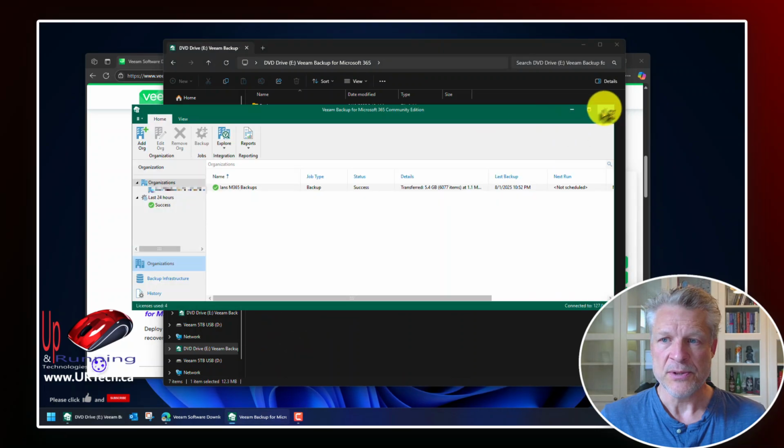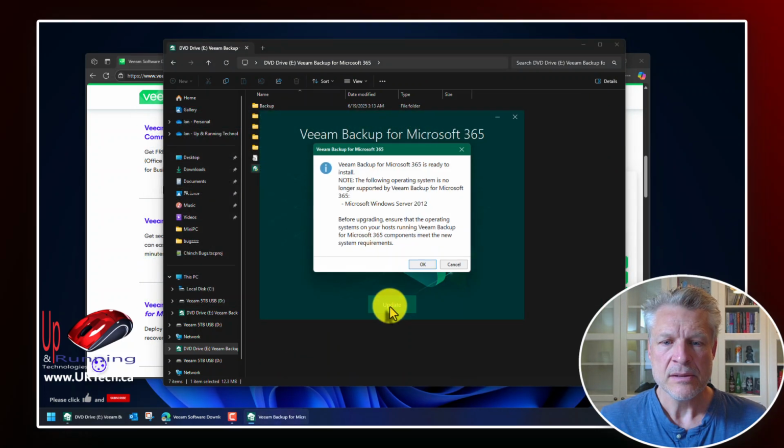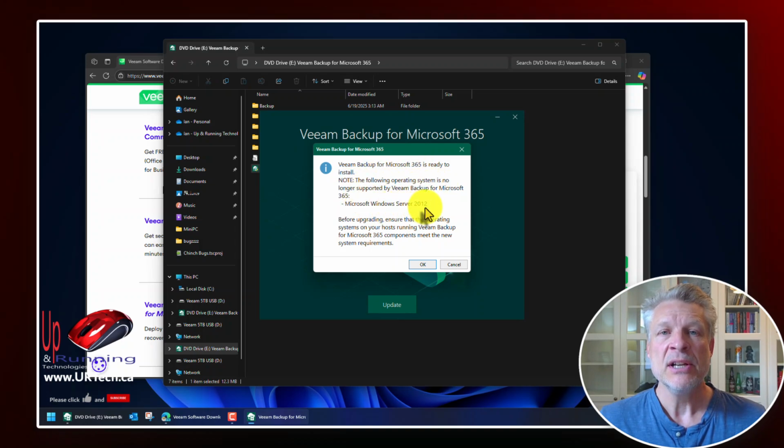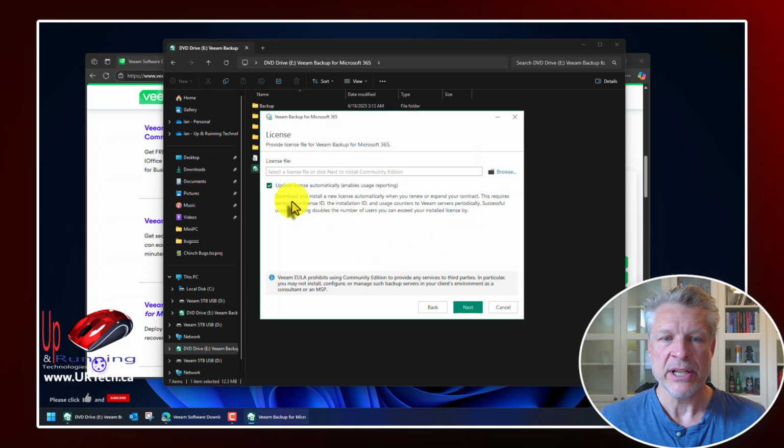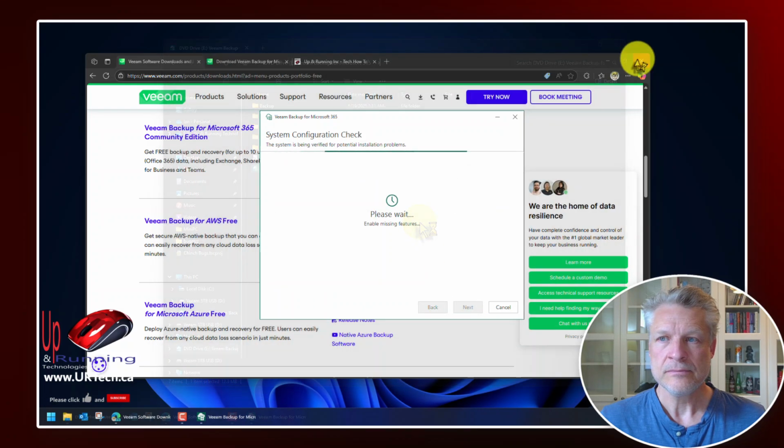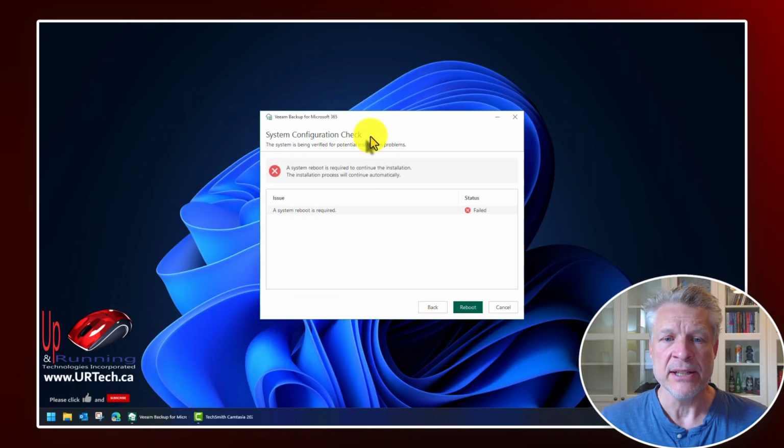We also need to close the existing one. Select update. Veeam Backup for 365 is ready. Note, the following operating system is no longer supported: Windows Server 2012. Just a note, my understanding from some testing we did earlier is that it will still work on Server 2012. It's just not supported. Accept. Read that very carefully. Community Edition is all we're going to use. Next. And you can see the system check did its job.